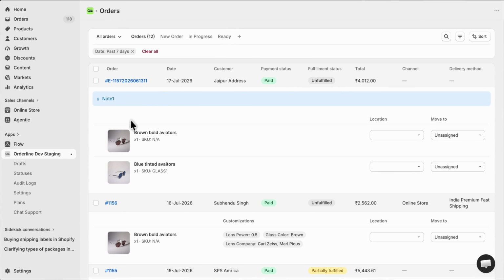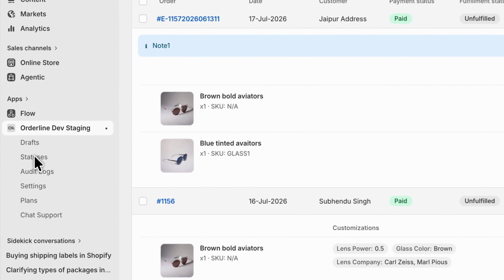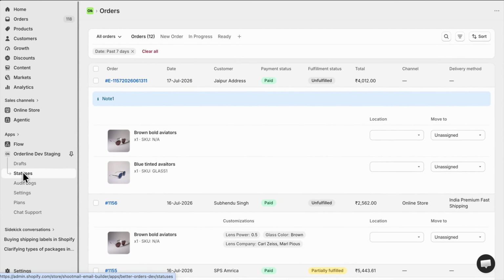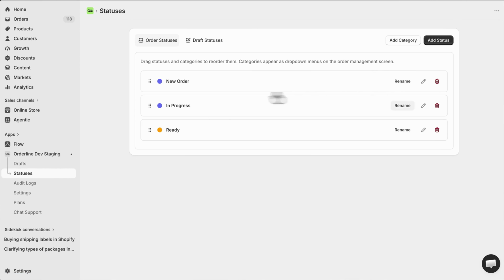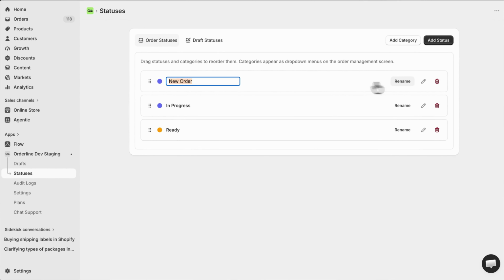From the Orders screen, open Statuses in the left sidebar. Orderline shows two tabs: Order Statuses for your live Shopify orders and Draft Statuses for quotes and invoices. By default, Orderline includes New Order, In Progress, and Ready. You can rename, reorder, or replace this list completely.